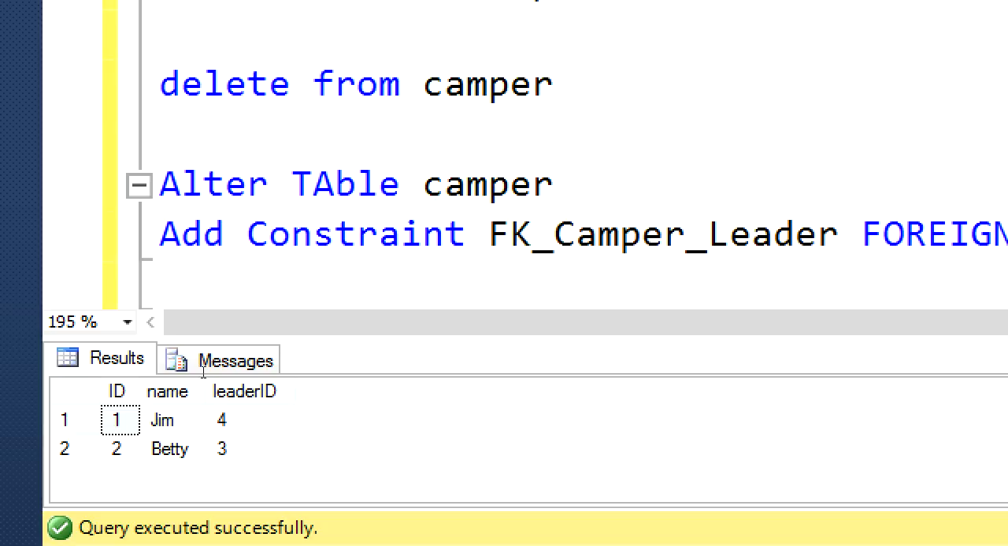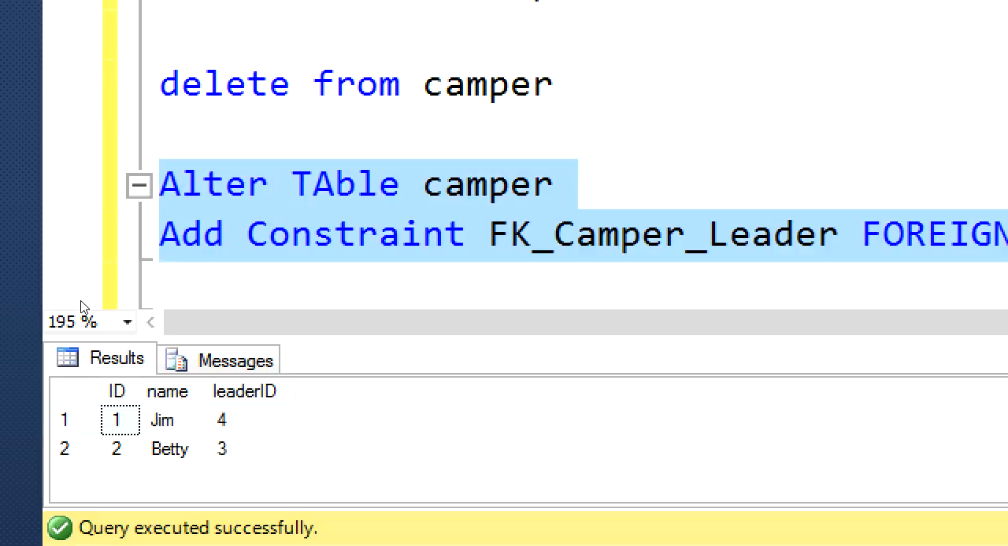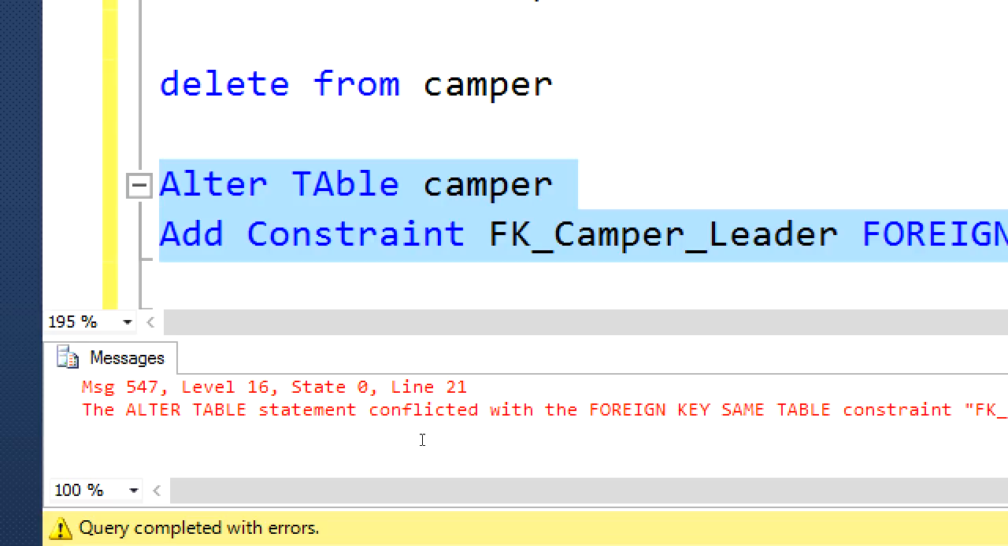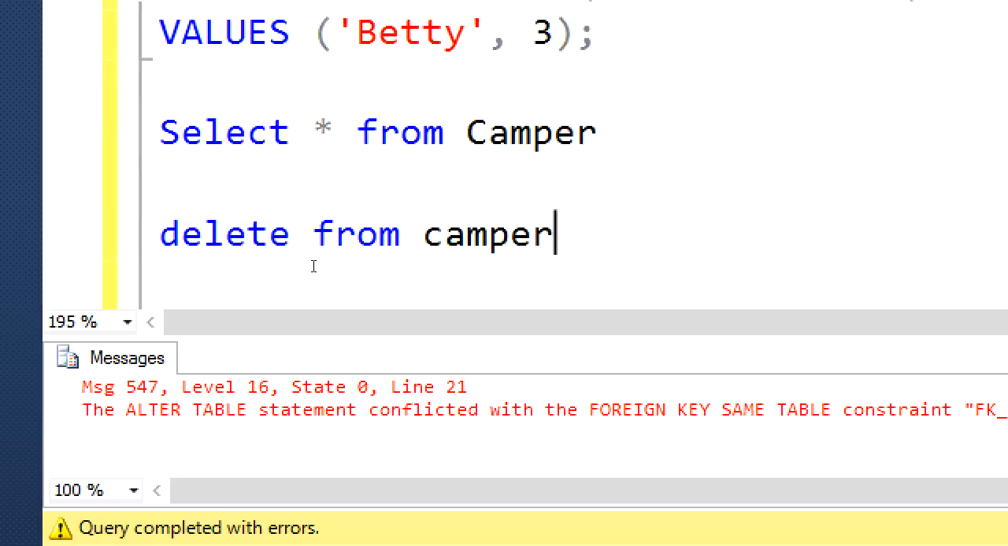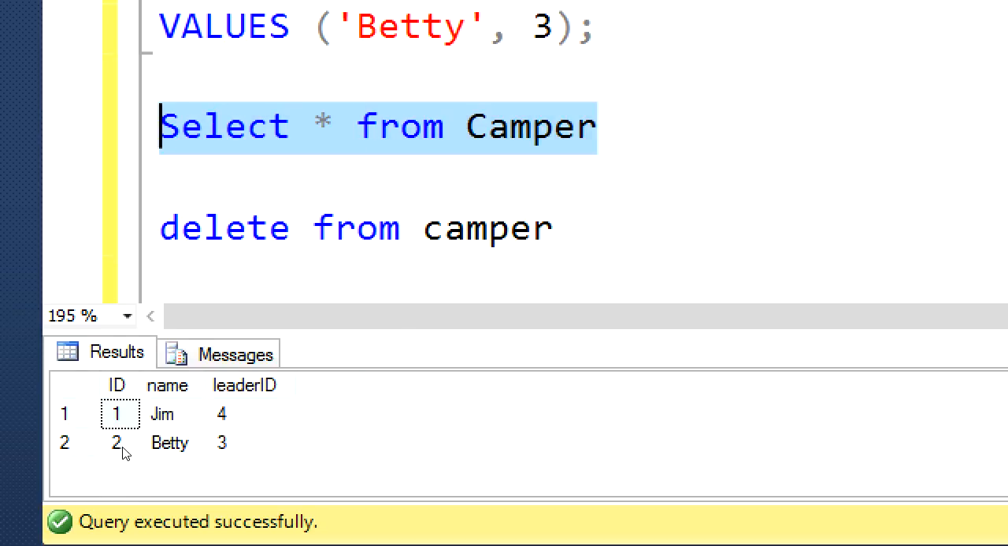So I should get an error. Now watch me not. Hopefully I will. Okay. Conflicted with the same table foreign key constraint. So I got an error because I had invalid values, right? Let me go back here, select star, right? So we need 3 and 4.